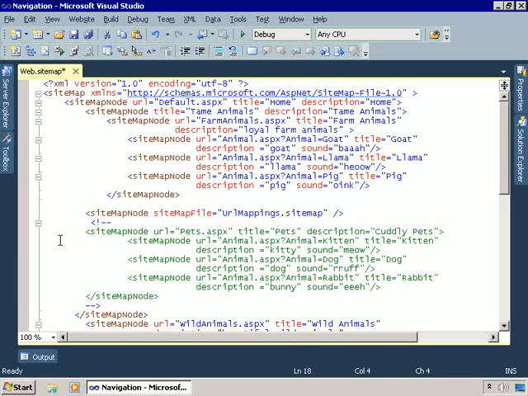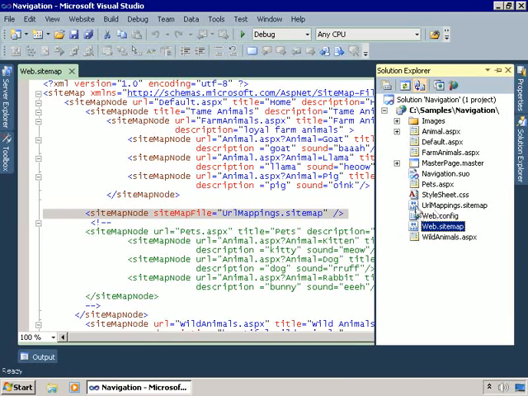So what this is doing is specifying a sitemap node, just like every other node within this file. But instead of having child nodes that define the navigation hierarchy, I'm now including this other sitemap file called URL mappings. That can be called anything I want. That's a custom name. So let's take a look at that file. I'll first go ahead and save that and open up that other file.